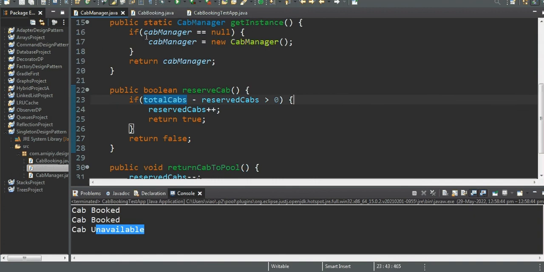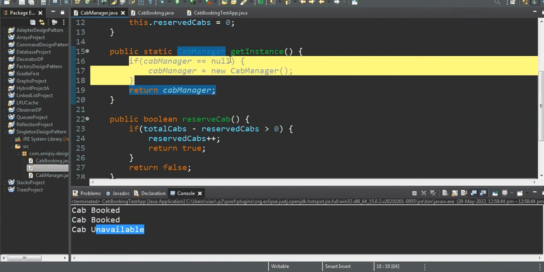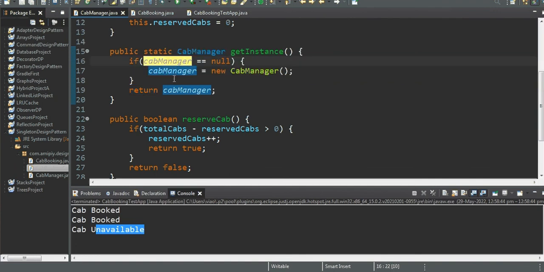So if I go to this cab manager, you can see that I'm initializing this cab manager lazily, so that when the first request comes, I check if it is null, then I create a new object of cab manager and I return that. So now suppose 2 threads try to get the instance of cab manager at the same time.